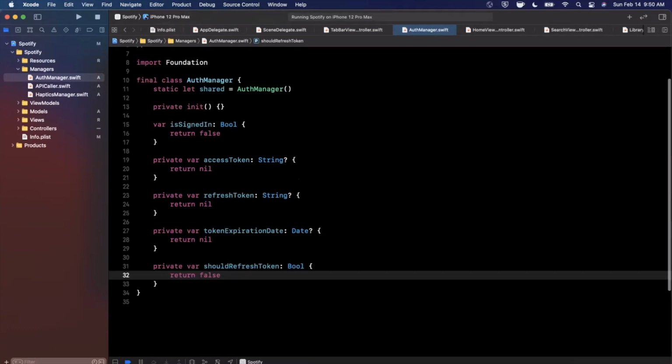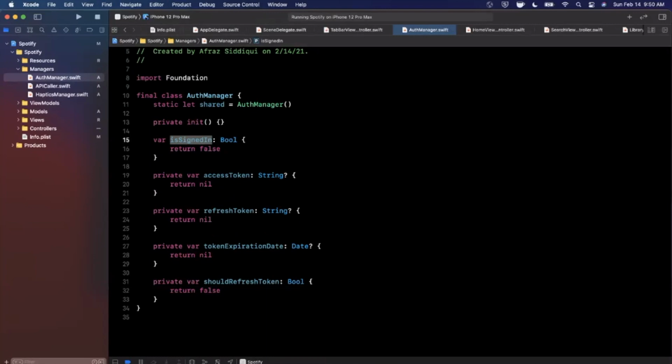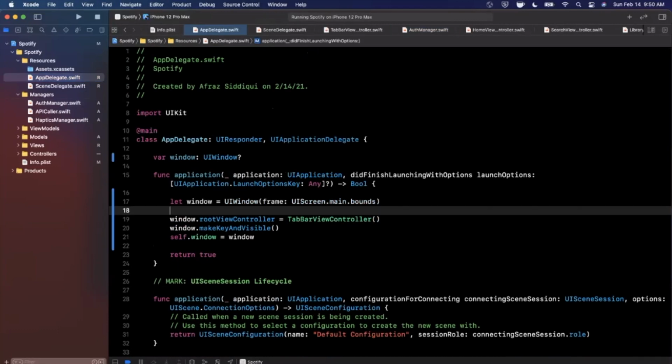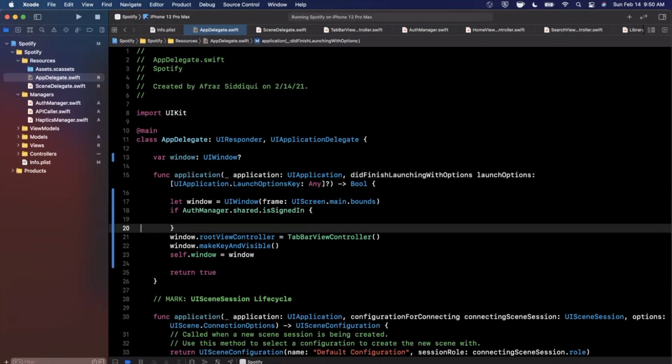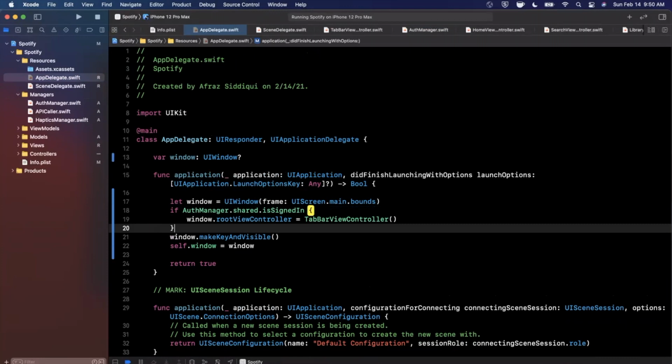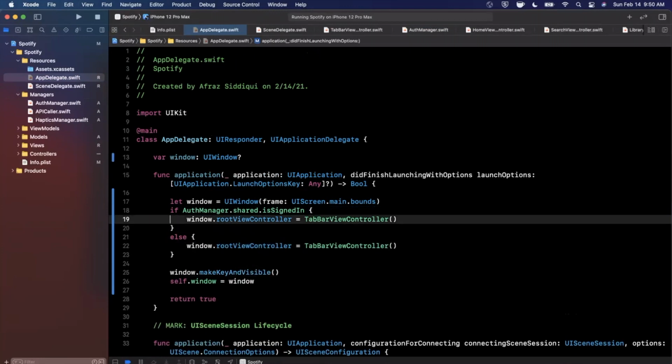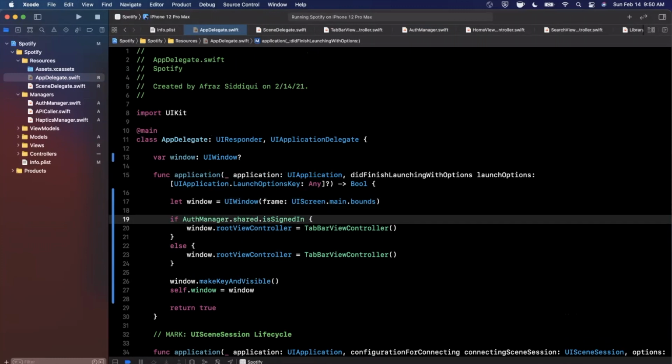And now what we can actually do, which is pretty cool, is if you recall in the app delegate, we are basically saying, make the tab bar controller your root for the window right here. But instead, what we can do is say if Auth manager dot shared is signed in, go ahead and use the tab bar controller. Otherwise, we could use the welcome controller. So we're basically just adding a pretty simple, trivial if-else check here.